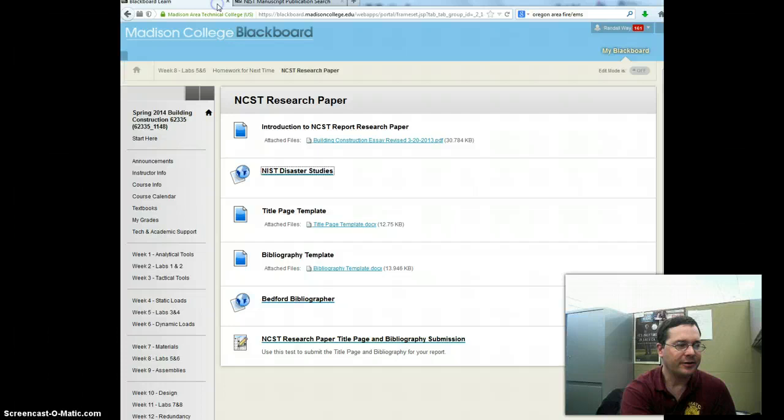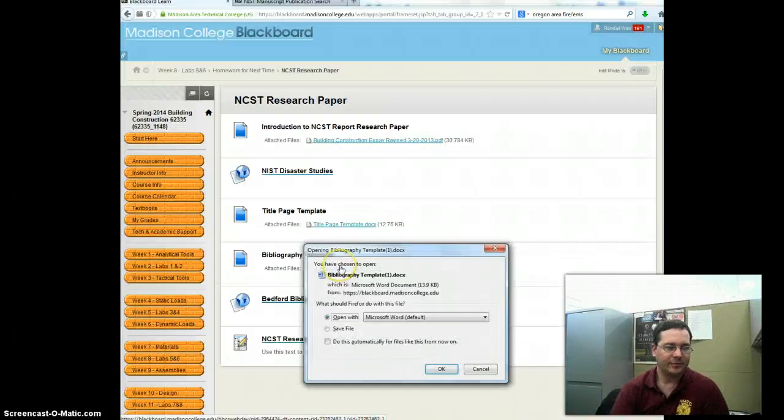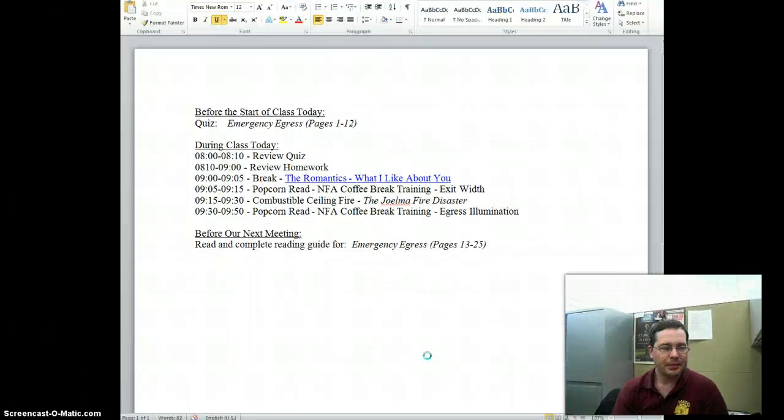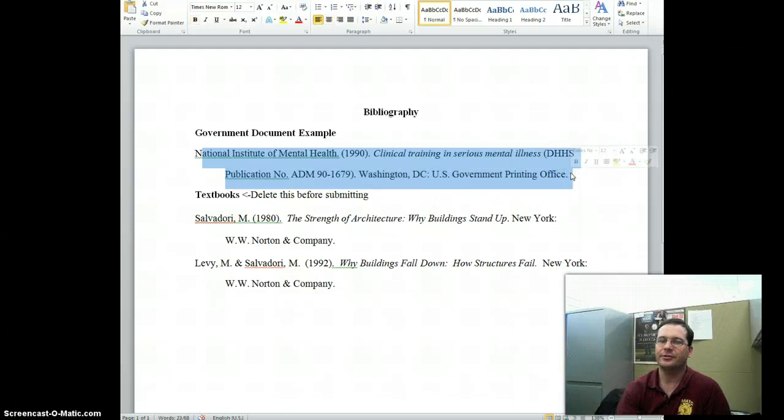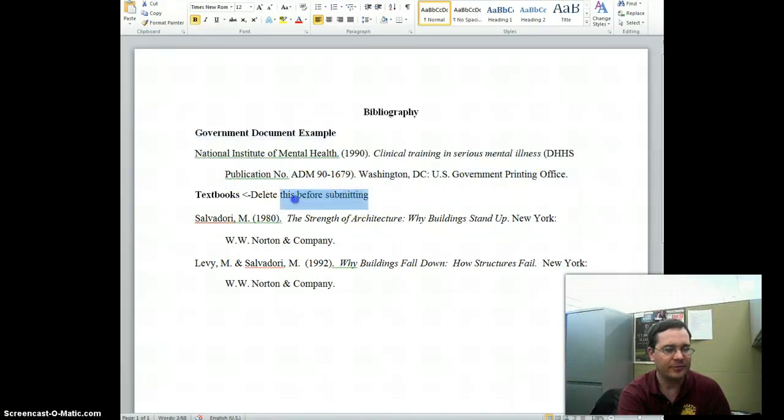For the bibliography, I've created a template here for you, and it's the same idea. You can see that I've got an example of a citation of a government report. Obviously, you would remove this citation and put in the citation to the NCST or NIOSH or CSB report that you're working on. And then you could delete where it says government document example. You can delete here where it says textbooks. Here I've entered the textbooks for the building construction class. I would leave those in there for the time being because you will likely use those as references in your paper. When it's all said and done, if you don't, just come back and delete those.